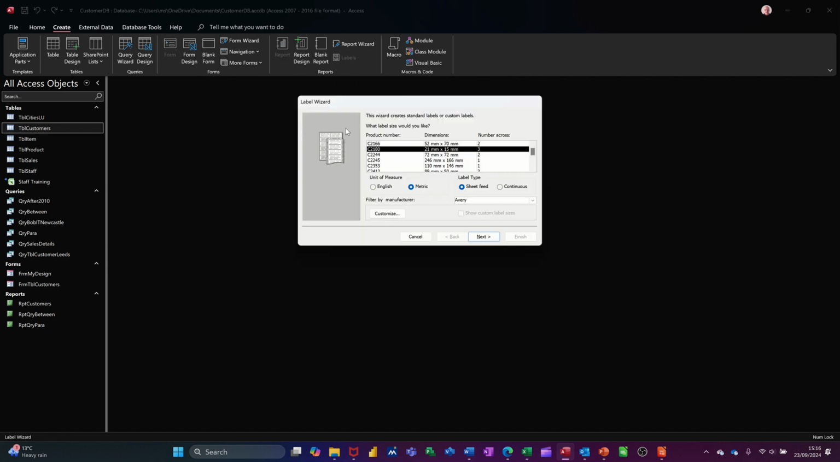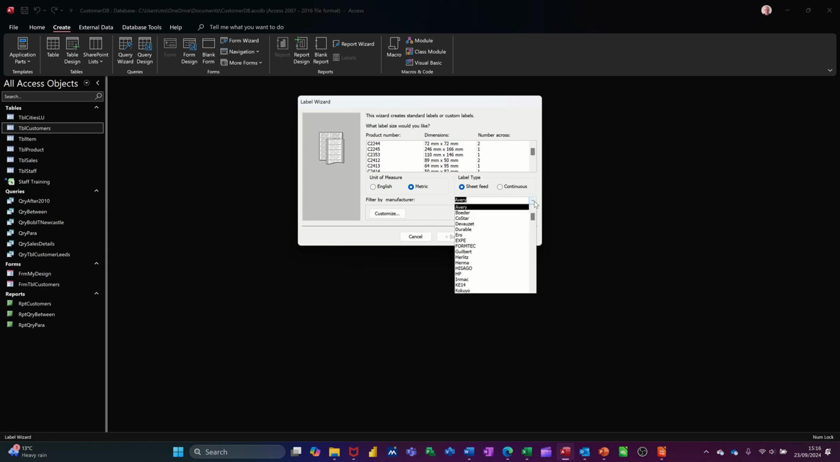Click on labels and then it will give you the option of which label to choose from. This one is already highlighted, 3 across. I'm going to go for that one, but you might need to change this. There's absolutely hundreds in here, and different types as well. If you drop this list down, all of these different makes. And then if you go to somewhere like Staples, they'd have their own brand and it might not be in that list. You'd have to customize it yourself to make sure it fits whatever Staples size is.